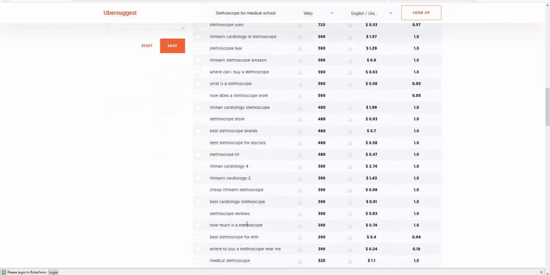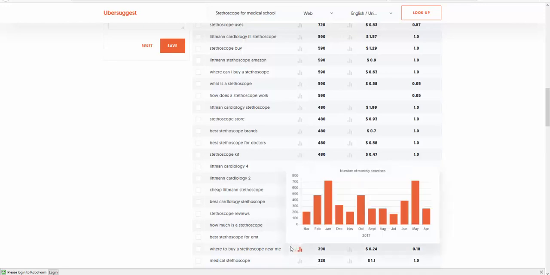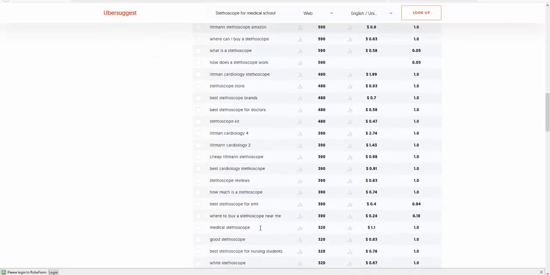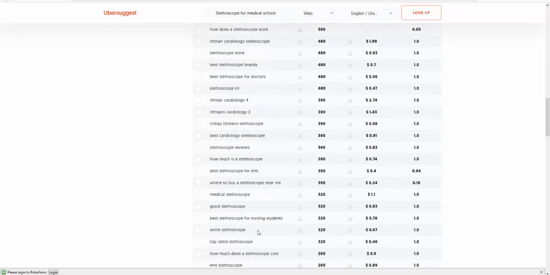Because people buy for best stethoscope for EMT. I don't even know what that is. But medical stethoscope. There we go. This is best stethoscope for nursing students. This is how you get the quicker rankings, by going for use content.